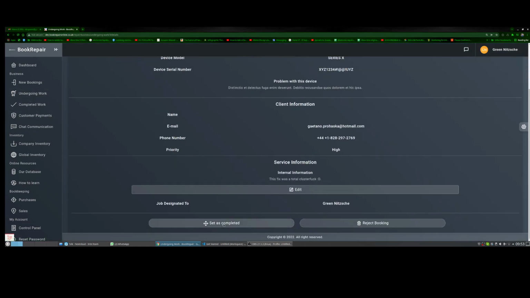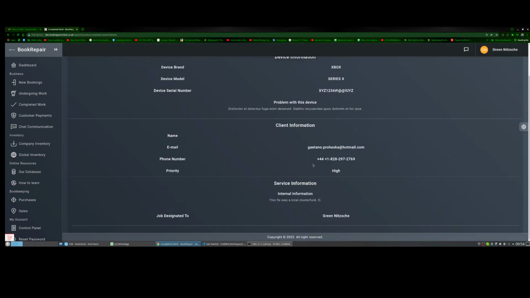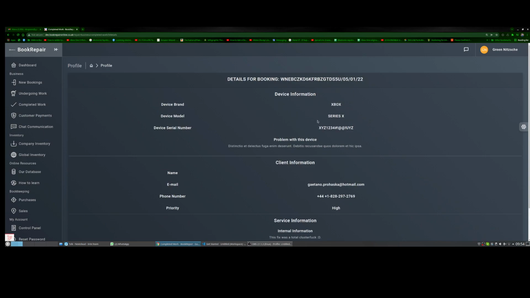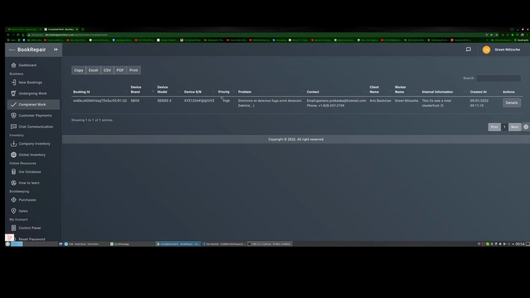Now you can set it as complete, or you could reject the booking. When you start the work, the customer receives a notification that their work has started. Then you can find some issue with it, and you might reject this booking, or you might set it as complete. If you set it as a complete one, then of course the customer will notice that it's completed.